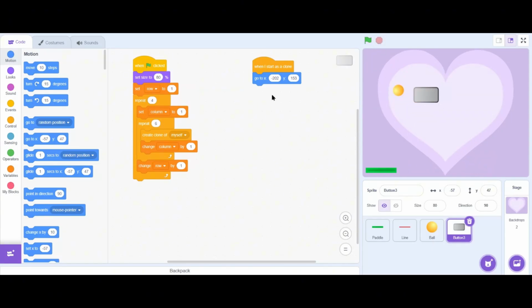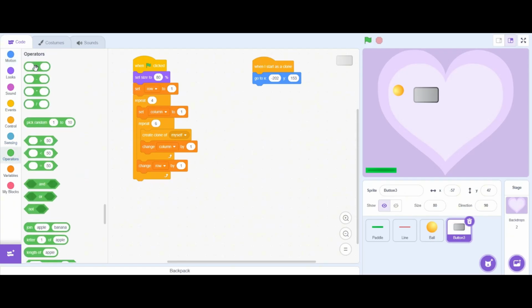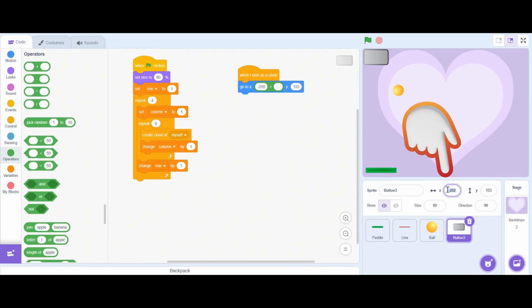For that we need to dynamically change the X and Y positions of each clone of brick. Now let's do that. Let's go to operators menu and drag a plus operator inside the X position of set XY block as shown in the video. Next let's write the value -255 in the left placeholder of plus operator. We have written this value because we're going to start from the top left corner to place the brick clones. We can see the value of X position of brick is -202.